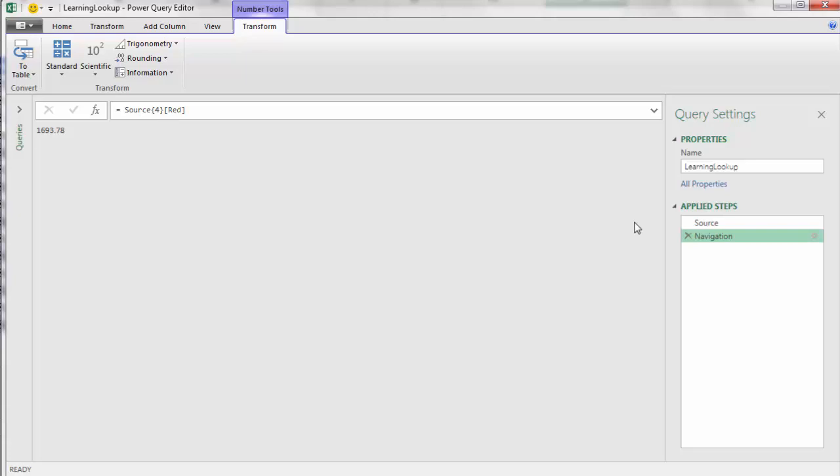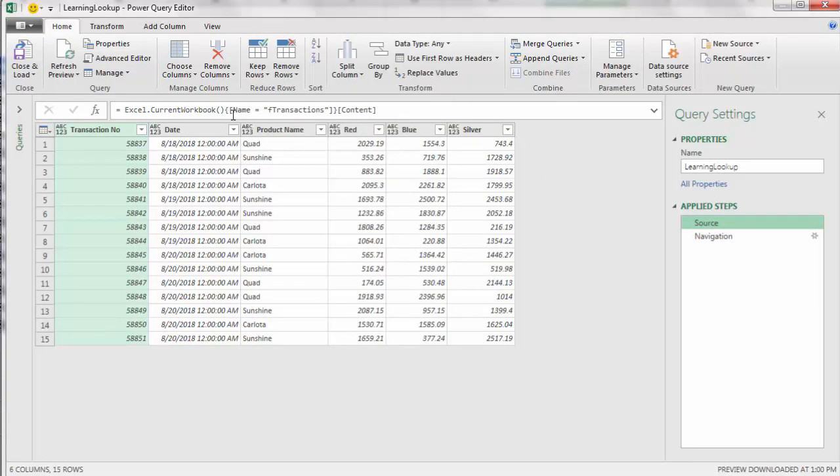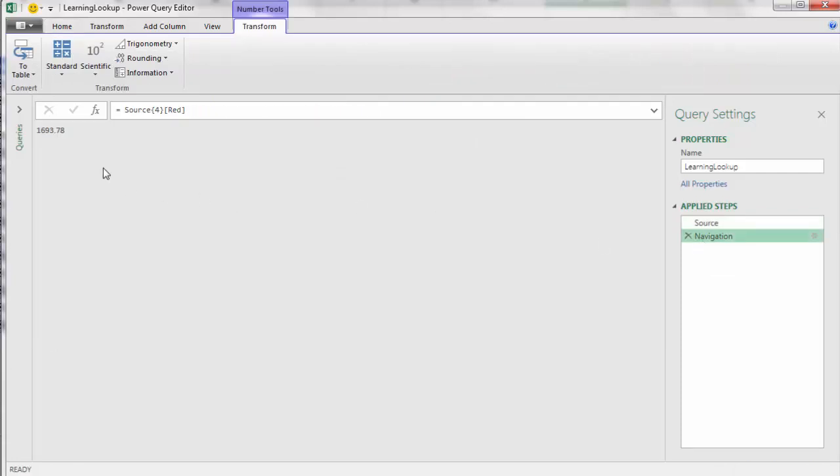No matter how I sort this table or change it, it's always going to get the 5th item from the red column. Whereas when we're doing key match, we could sort that table or change the table, and this type of lookup will always find F transactions. Now let's take a closer look at both methods. I'm going to go over to navigation. All right, so that's getting the 5th row item.